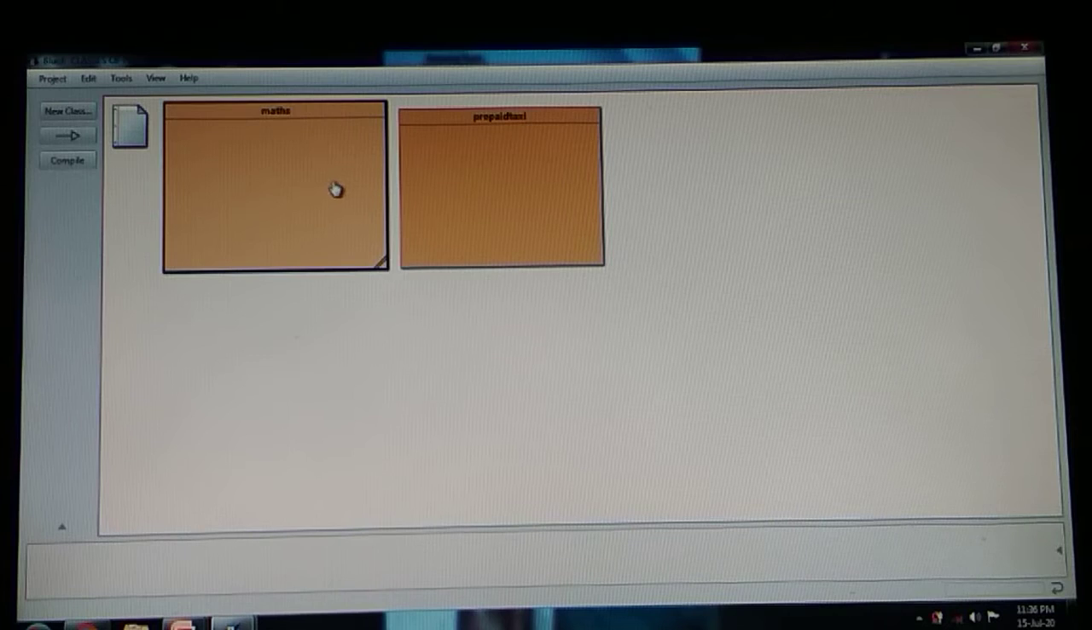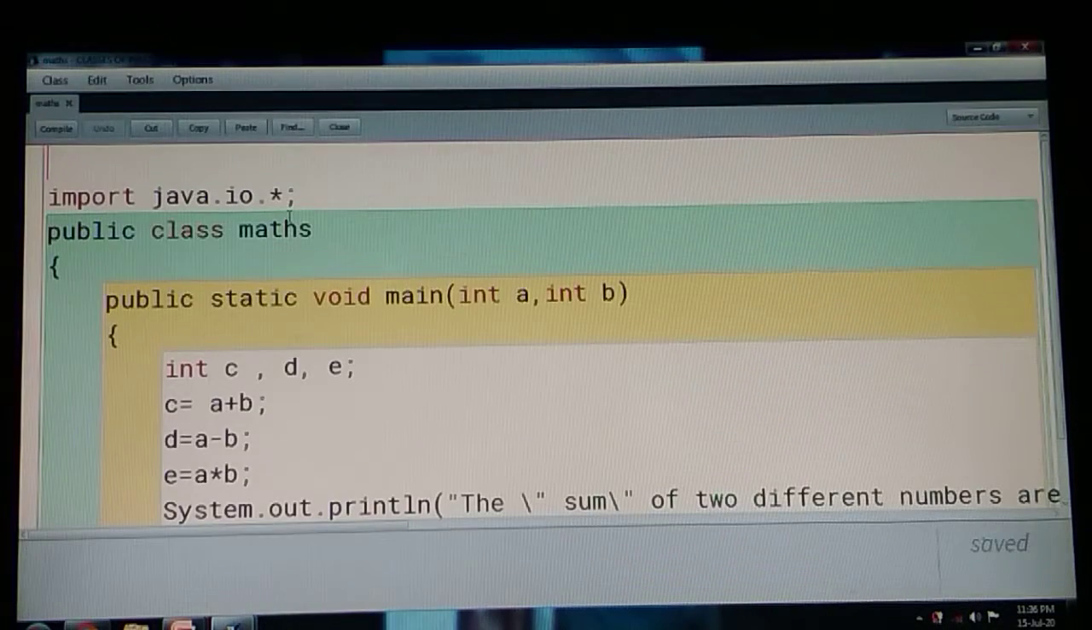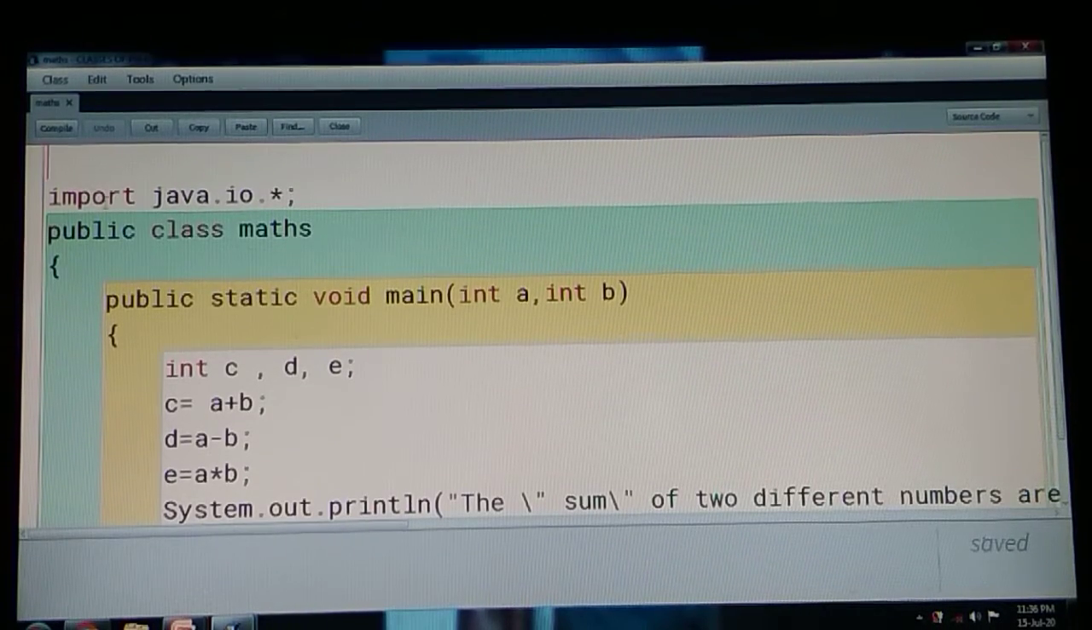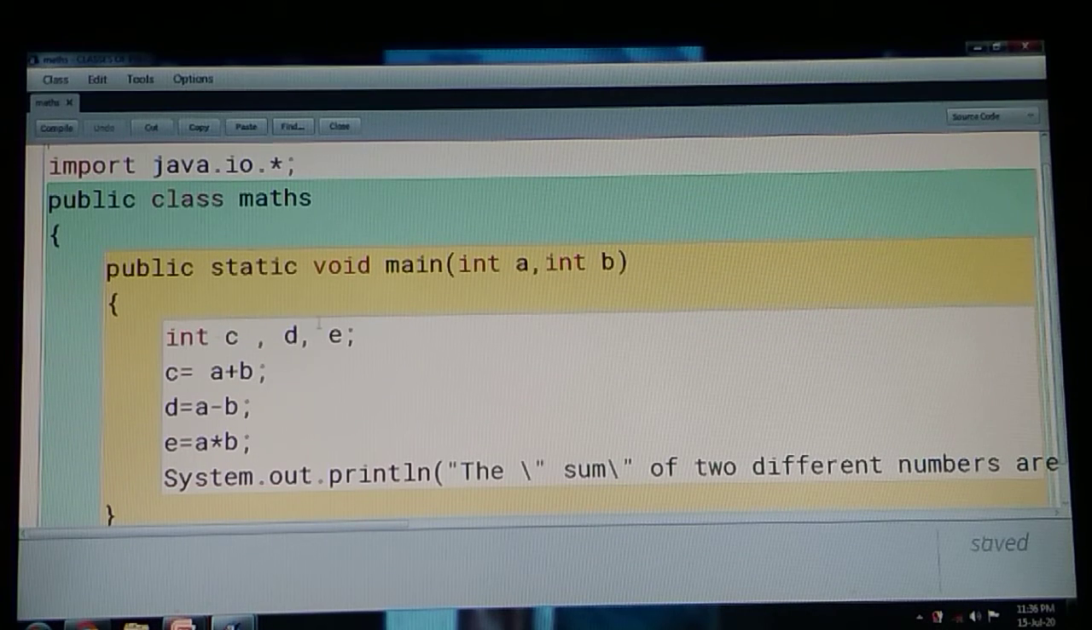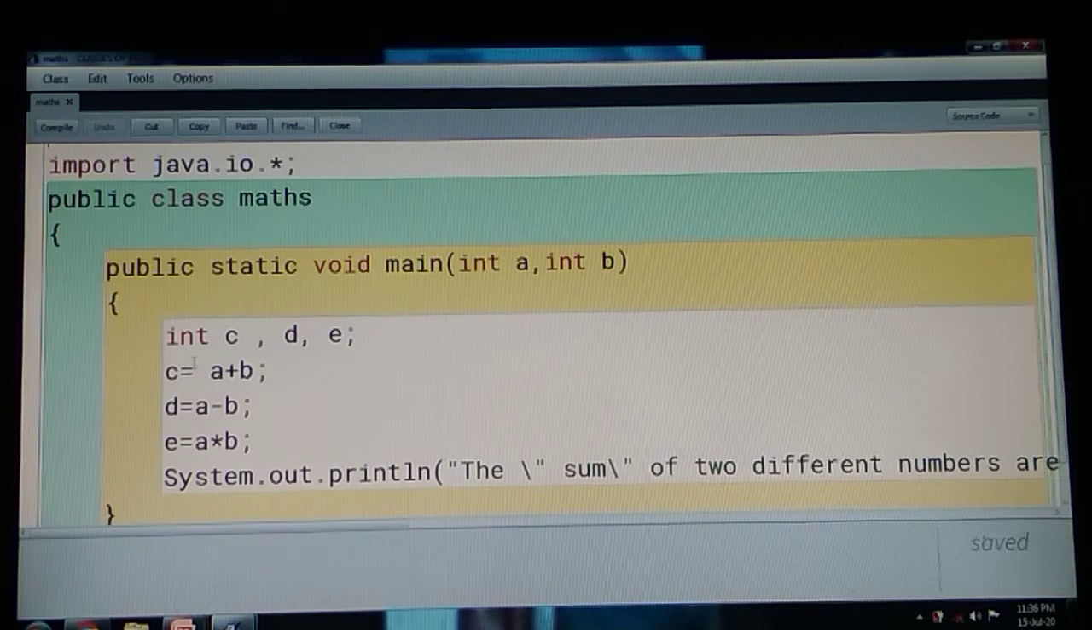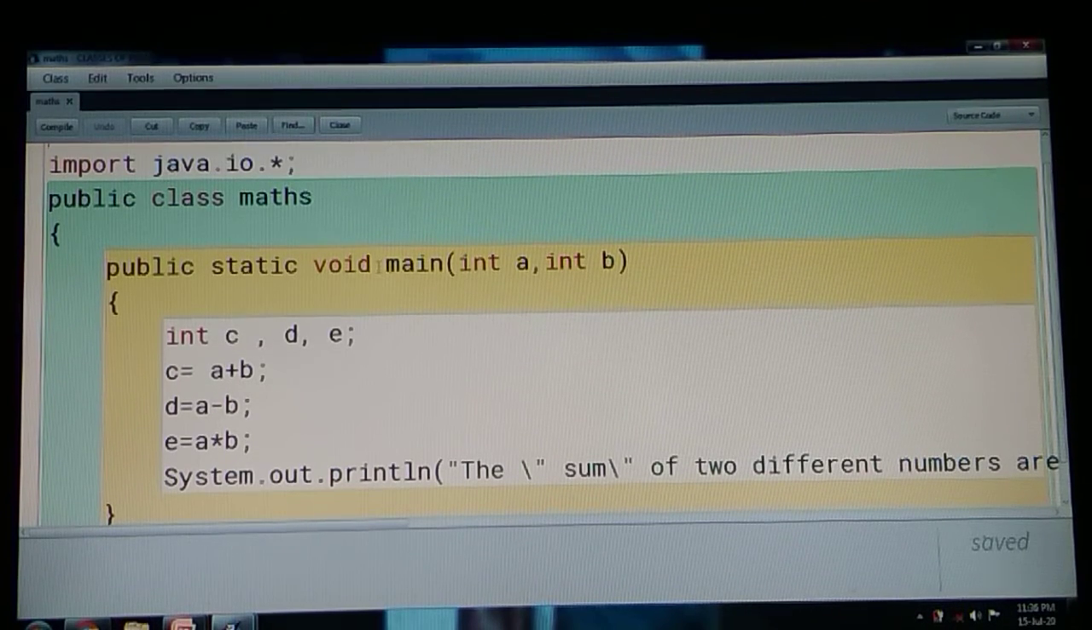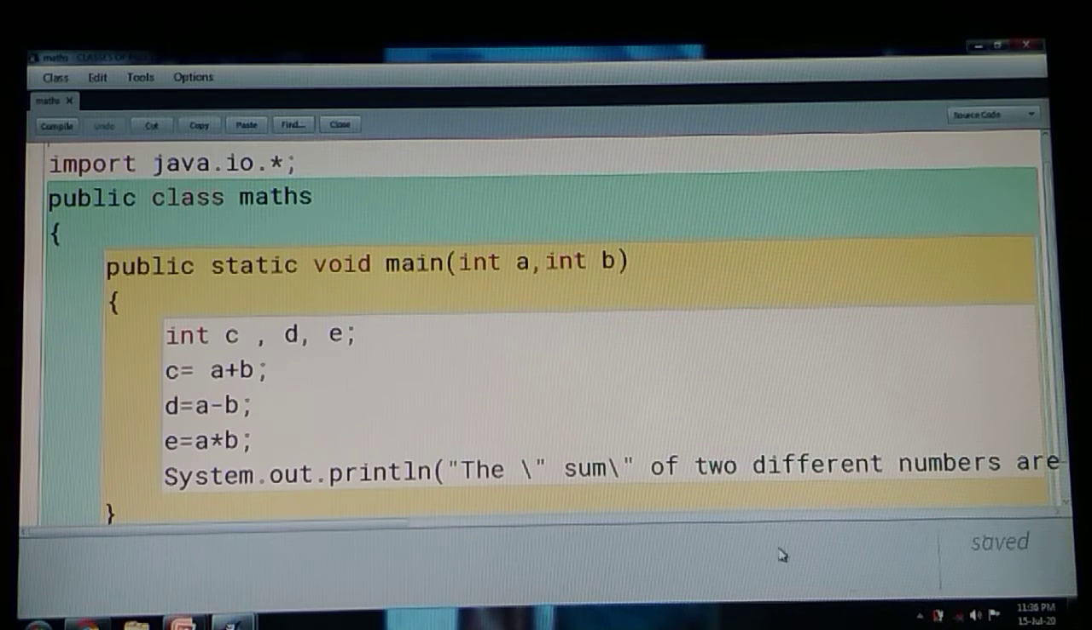Now see here, I have opened BlueJ. Now I am opening this. You can see I have written one program: import java.io.*, public class maths, and everything. Now see here I have written int a, int b. I have not assigned any value to int a and int b. Then int c, int d, int e. C for sum, d for subtraction and e for multiplication.